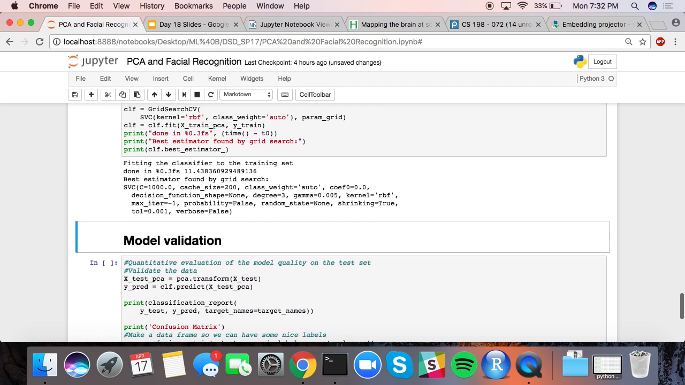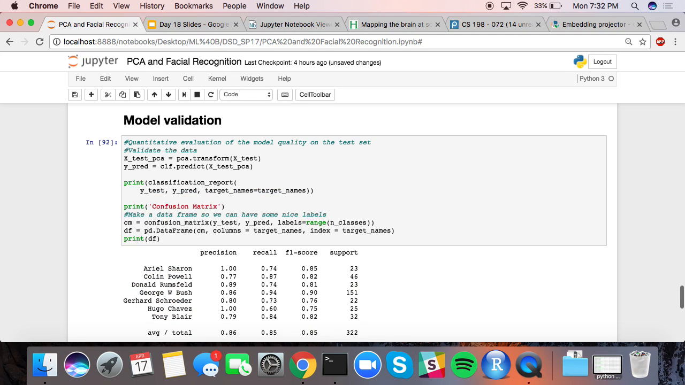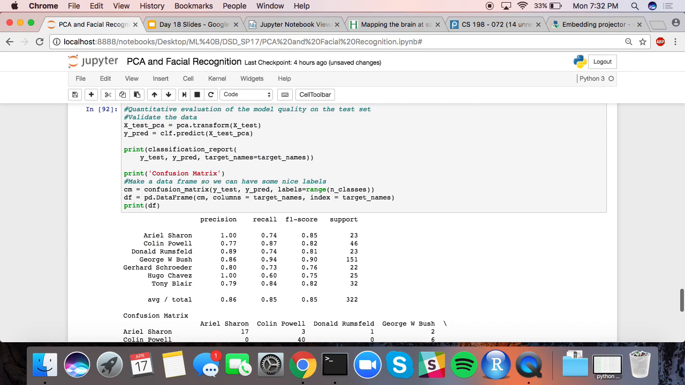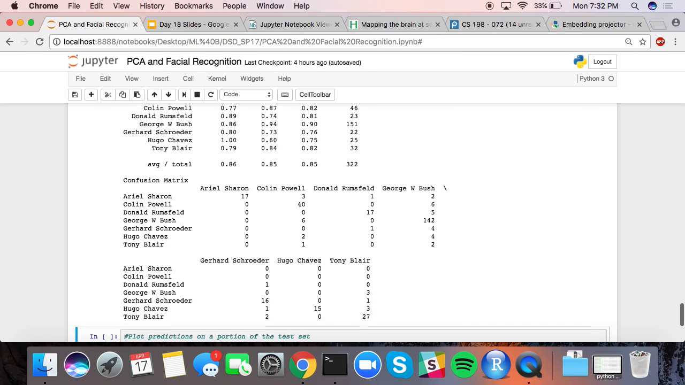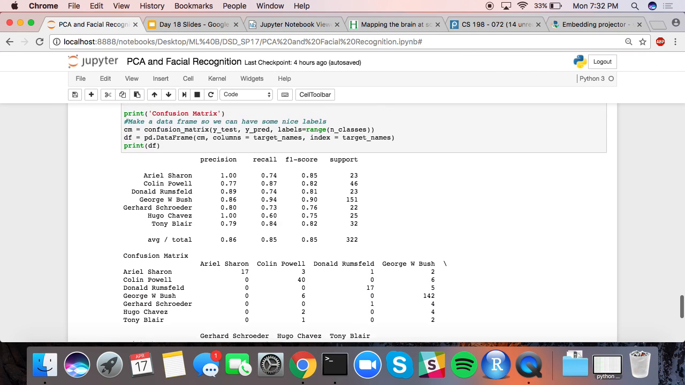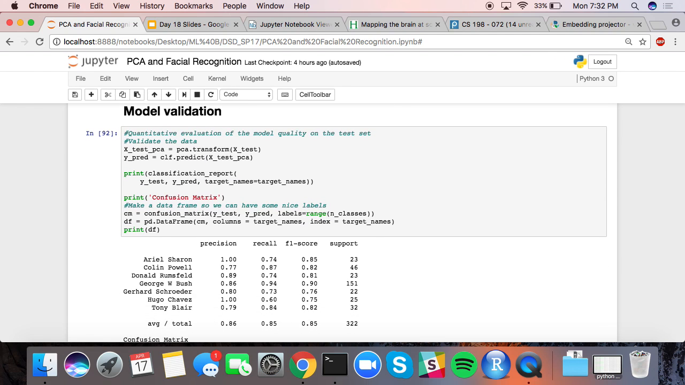Okay, so this is my best model. Let's run it. And so I ran my model, and I have an overall 86% accuracy. For Ariel Sharon, I was able to correctly classify 100% of the faces. For George Bush, I only got 86%. For Hugo Chavez, I got 100% accuracy. Donald Rumsfeld, 89%, etc. So here's a confusion matrix. And yeah, so that's with 100 principal components.